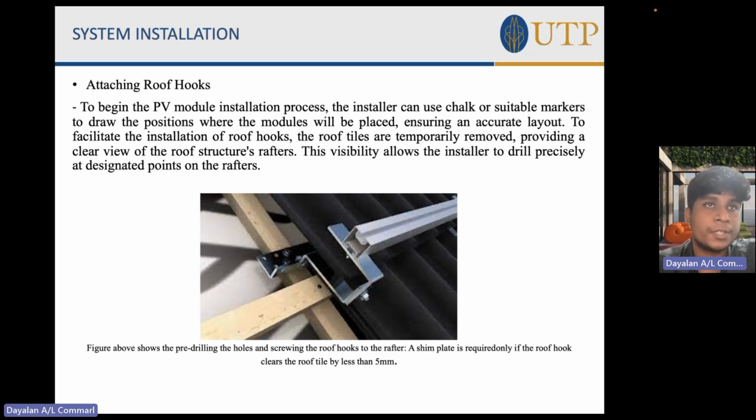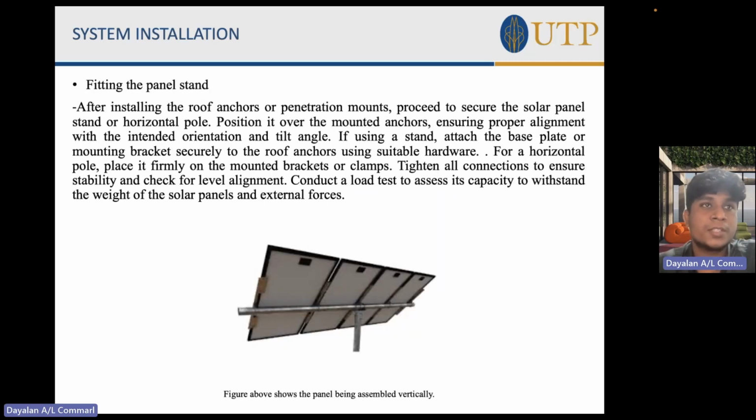To ensure secure attachment, the installer must use screws with appropriate specifications and dimensions, such as a minimum screw diameter of 8 mm and a length of 80 mm. By following these steps, the installer can efficiently and securely fit the PV system onto the roof structure. Next, we have fitting the panel stand.